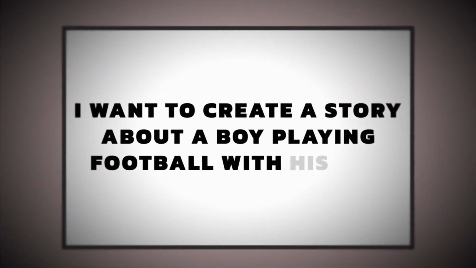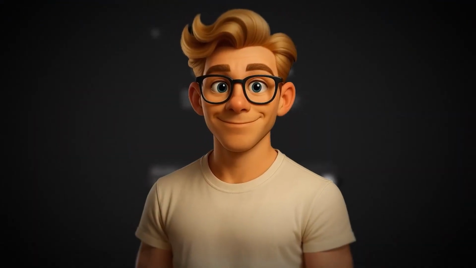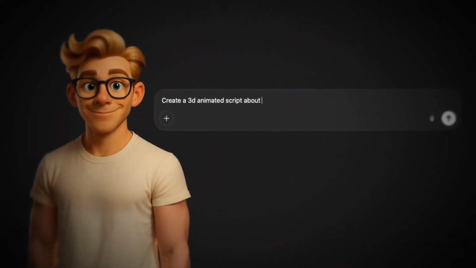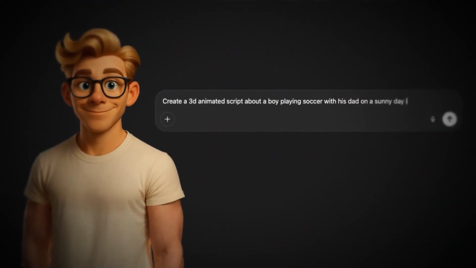Here you can describe the topic you want to create a story about. For example, I want to create a story about a boy playing football with his dad, so I'll write a prompt that looks something like this. Write a 3D animated script about a boy playing soccer with his dad on a sunny day in their backyard.